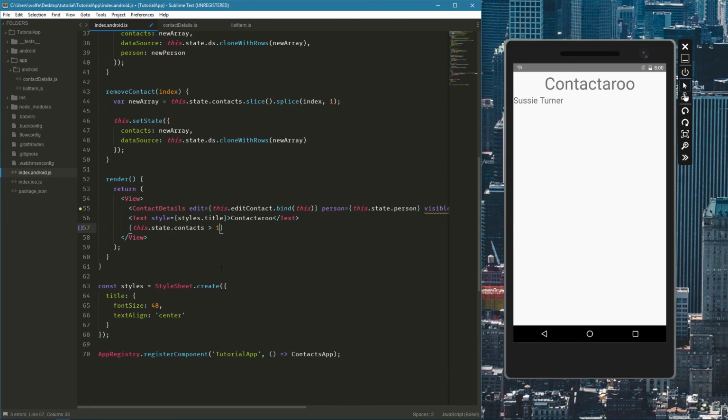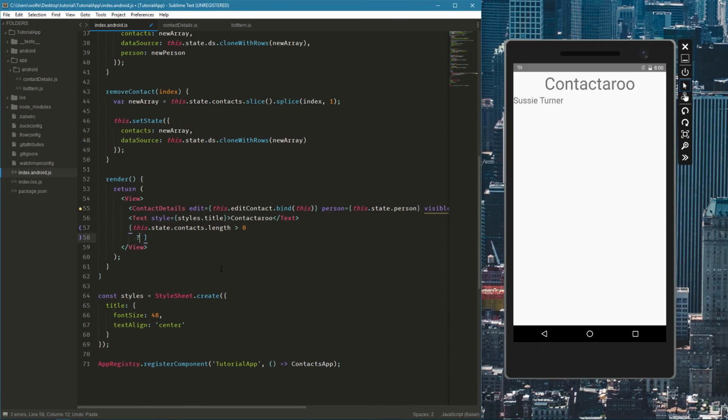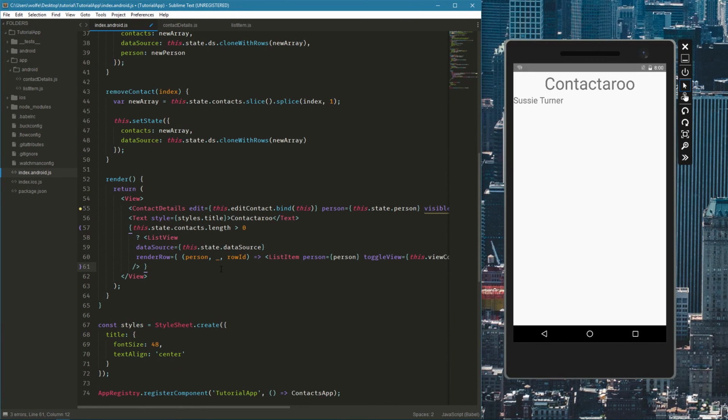This.state.contacts.length is greater than 0, or greater than or equal to 1. And if it is greater than that, we just paste in our list view here. So in this case, I'm going to do this, that. It's a little more clean.